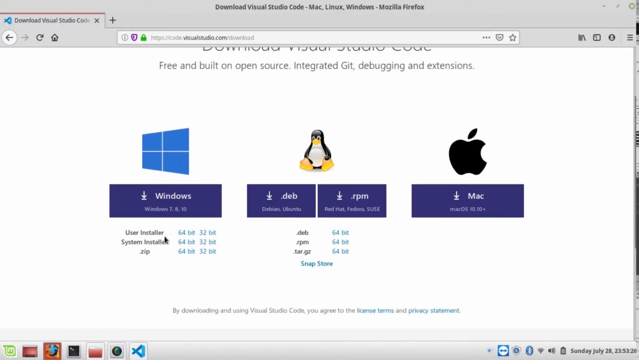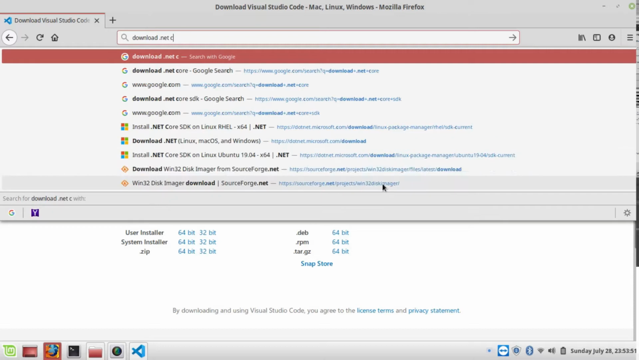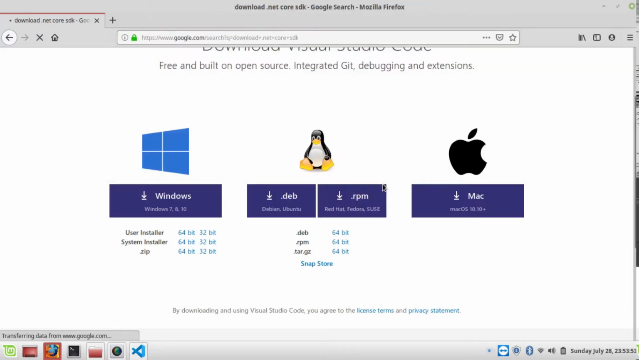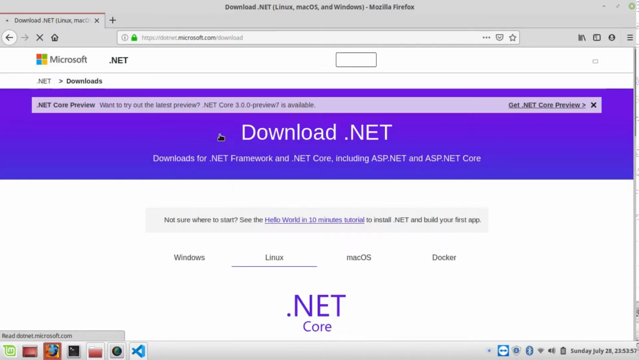So for Windows, you just download this. It's an exe file, or you can choose a zip file, up to you. For Linux, you just choose whatever is applicable to you. Also for Mac. Now this is applicable to everyone who's using whatever operating system. We need the .NET Core SDK file. Download .NET Core SDK. Whether you're on Windows, Linux, Mac or whatever, you need this.